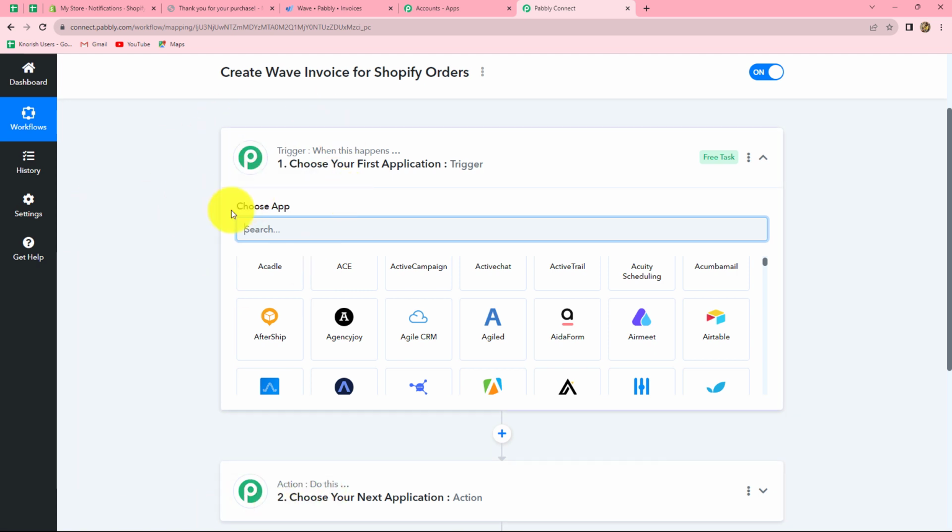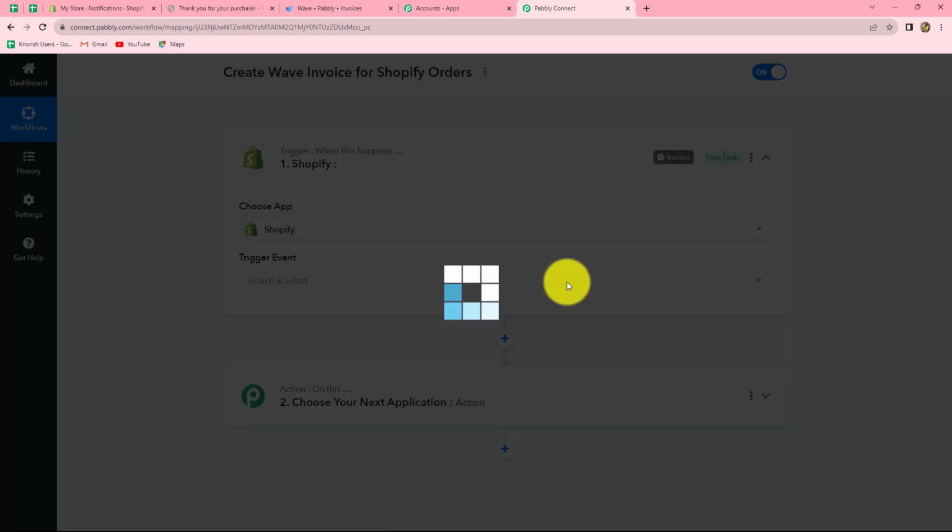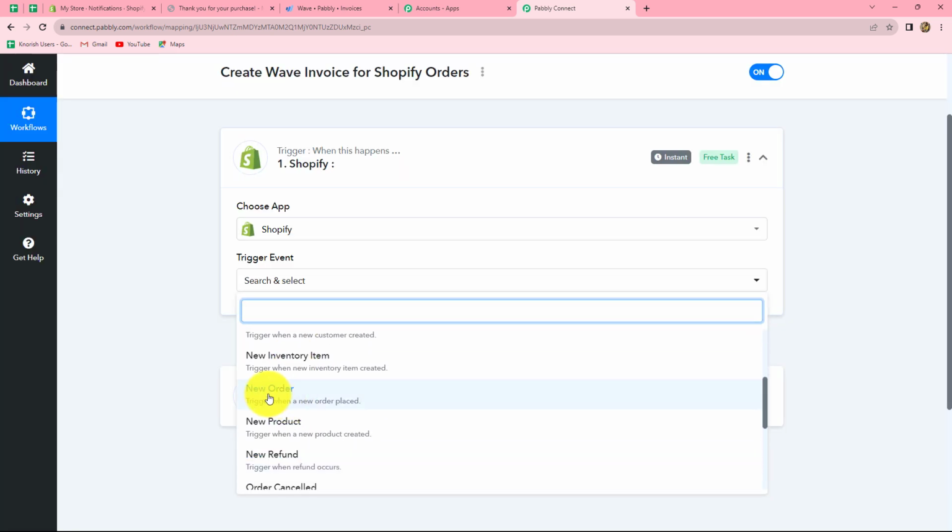Whatever we select in our trigger is going to command the entire workflow, and the action is going to follow the same command. Okay, so let's start creating this workflow. First of all, we have to select our trigger application, which is Shopify. So let's select it. And now in our trigger event, we will select new order.